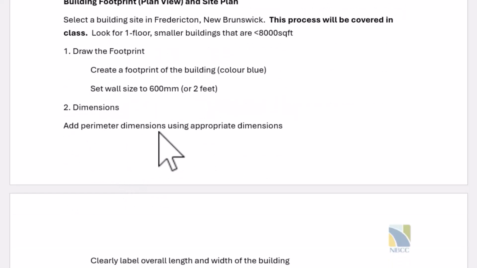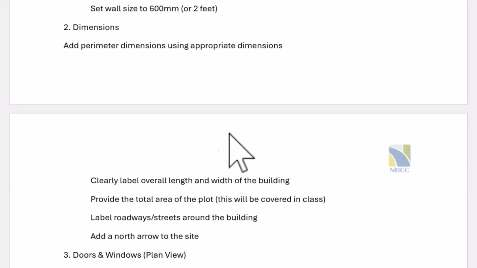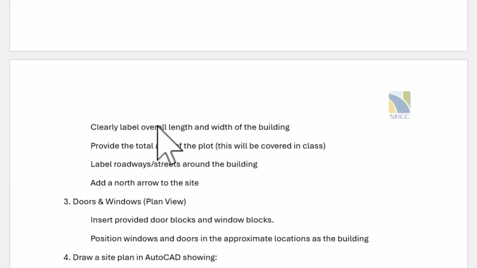Dimensions. So add perimeter dimensions using appropriate dimensions. This basically means that you're just going to use the length and the width for the dimensions of the building. Appropriate meaning that keep it in feet and inches, or you can do metric and millimeters. Those would be the two that I would like to see. Clearly label overall length and width of the building. So again, that's for the perimeter.